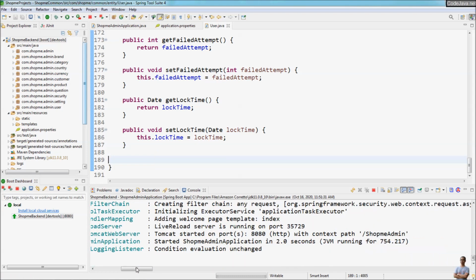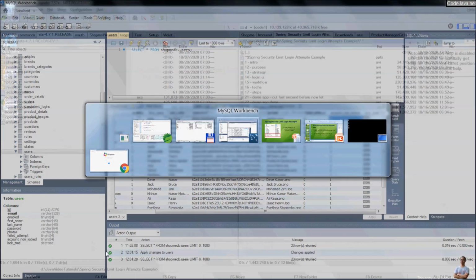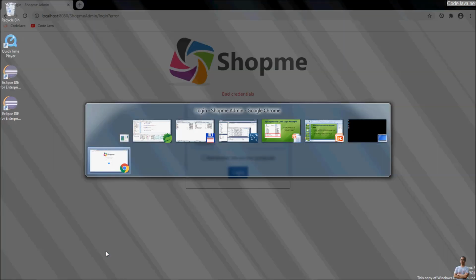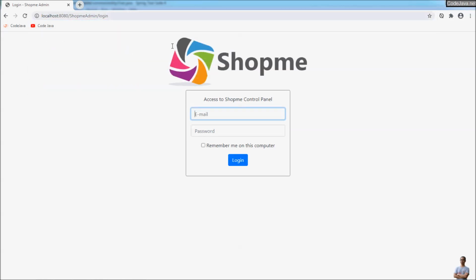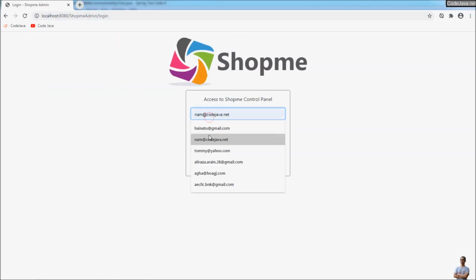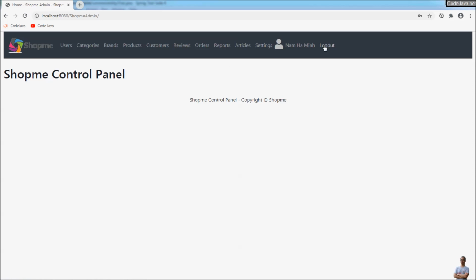Okay, the application has restarted and let me try to log in again to make sure that the change we have made to the database table and the entity class doesn't affect the program. Now I try to log in successfully. Okay, successful login and log out.